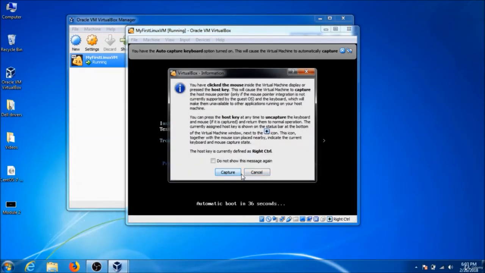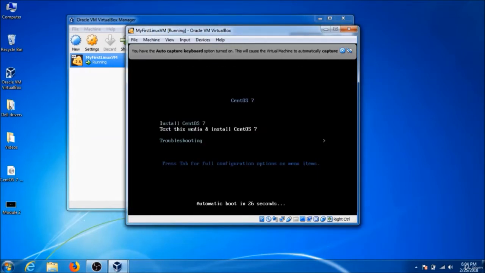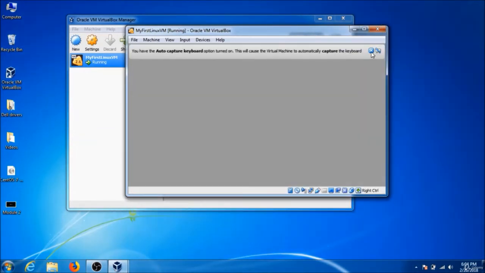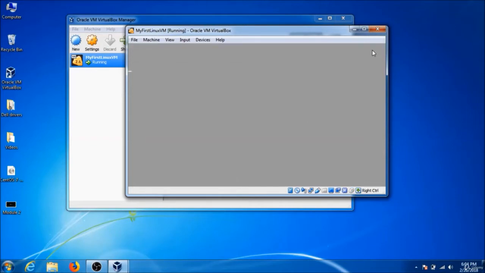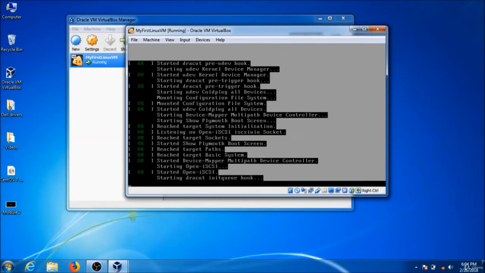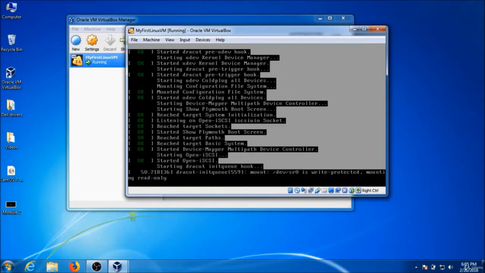I just clicked inside the window. This VirtualBox message came up, which tells you that you have clicked the mouse inside the virtual machine to capture it. You could just click capture and then hit enter. You could close down this annoying message that comes up on the top. Okay, this is showing that it is loading the ISO image to the virtual machine.